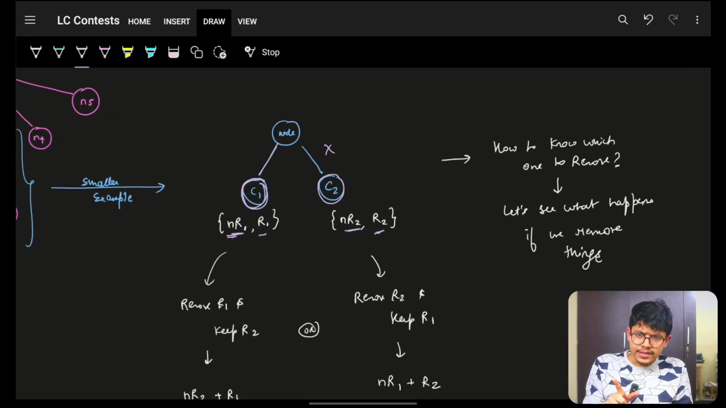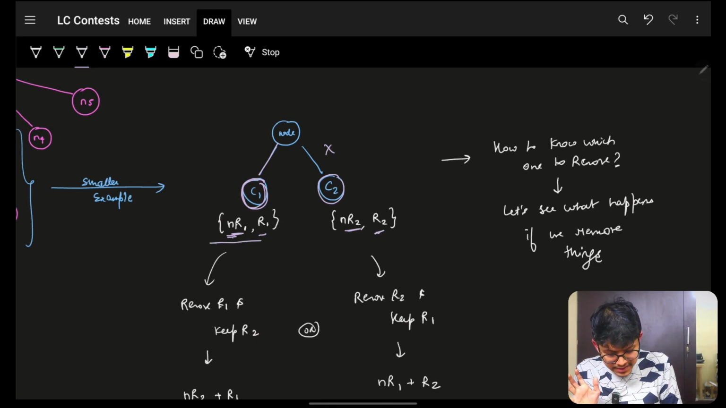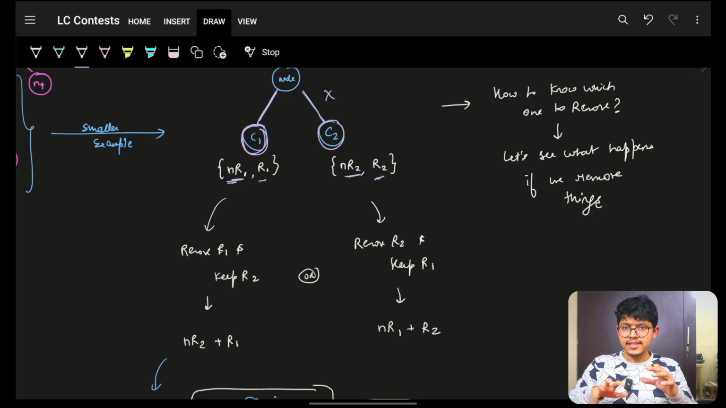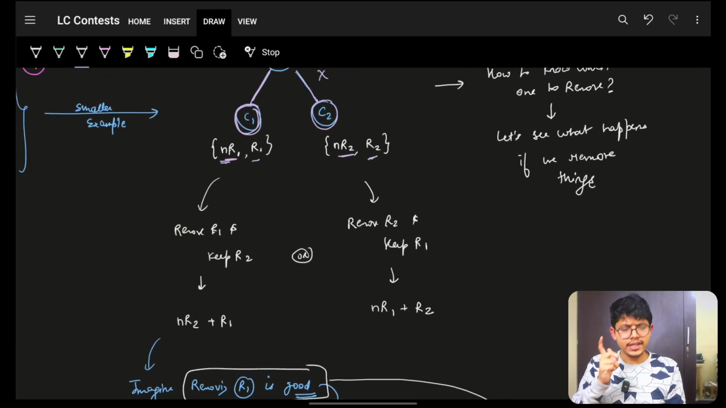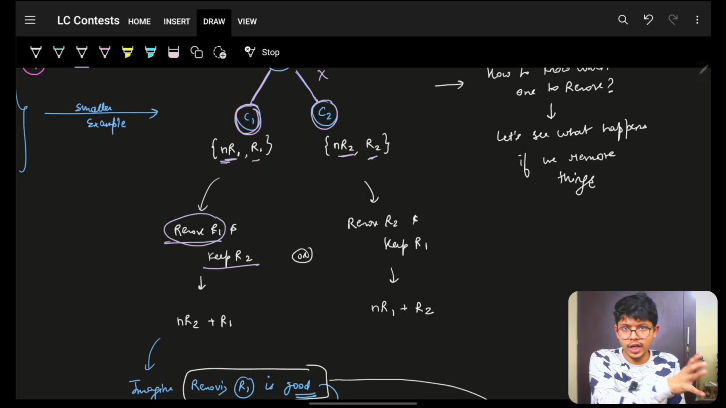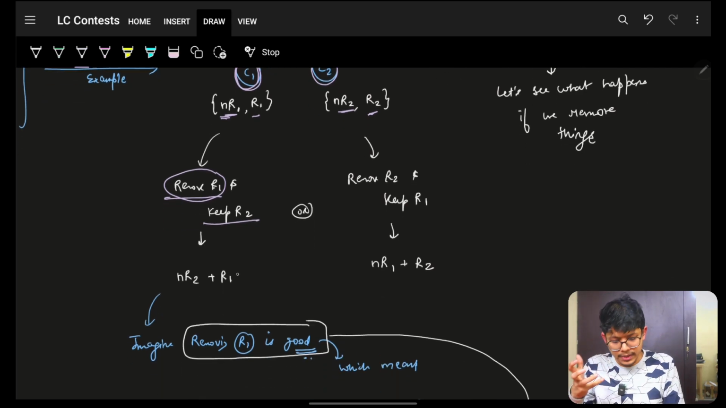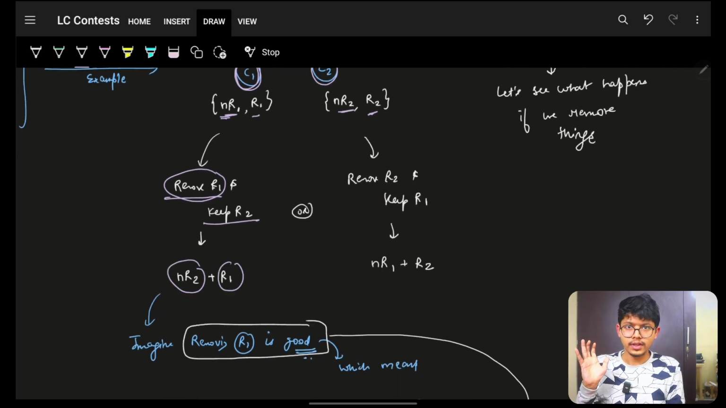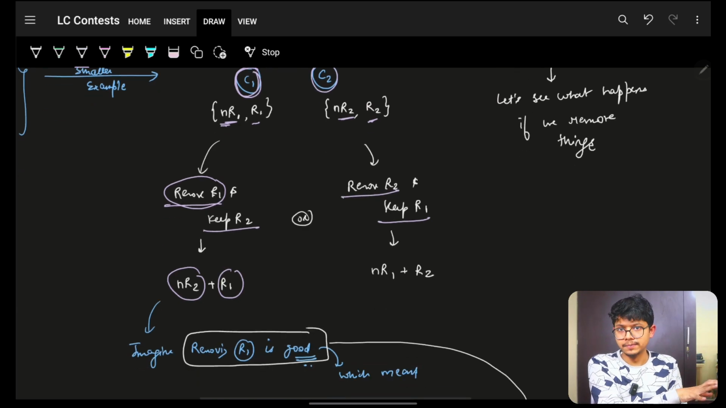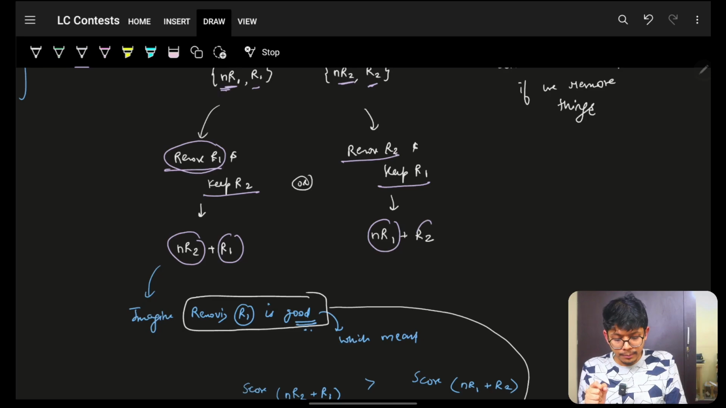Now, if you know this, my question was, how will you figure out which node to remove here? In this case, I have these 2 edges, and I am telling you, one of them you will have to remove. Tell me which one you will remove. In that case, build some relation. Okay, what's the relation between them? So I'll take both the cases. In the first case, I remove R1, which means I will not remove R2. I will keep R2. So the score will be R1 plus not removing R2. What if I remove R2? Then I will not remove R1. So the score will be not removing R1 plus R2.